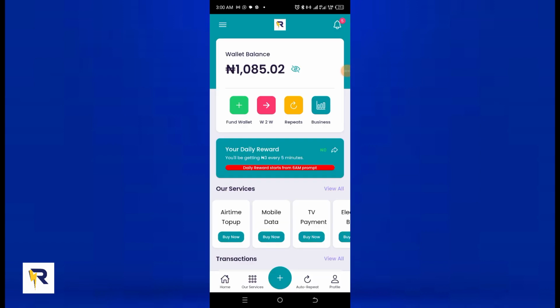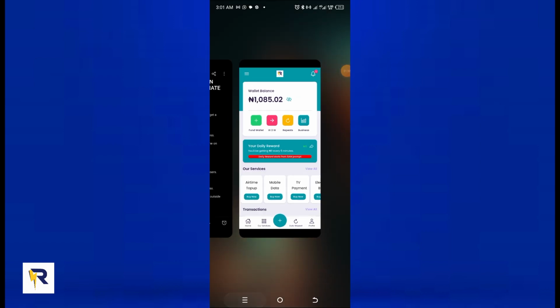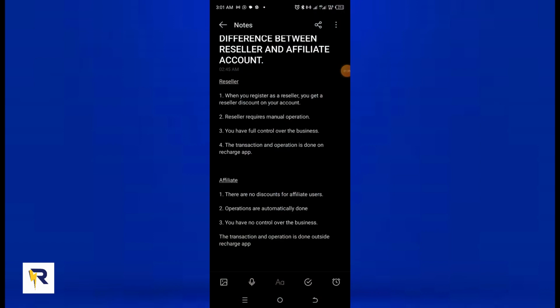I'm going to take you to my notepad because I've written down the difference between an affiliate and a reseller. Note that I have created videos to educate you about these different services on our application. If you want to become a reseller, you can watch our video on how to become a reseller. And if you want to create an affiliate app or website, you can watch our video on how to create an affiliate app or website. I'll leave those links in the description of this video and also in the comment section. Now I have written down things that stand out based on these two services.